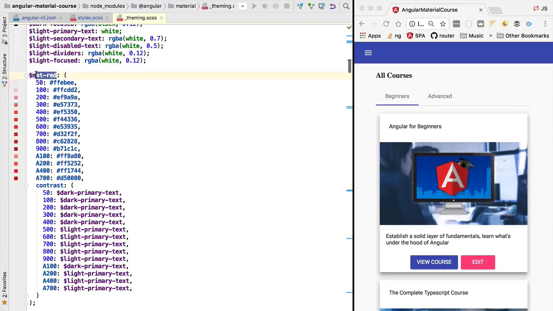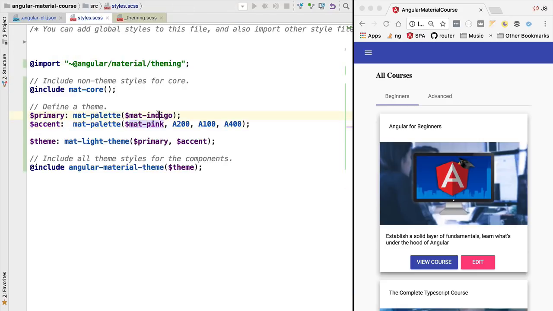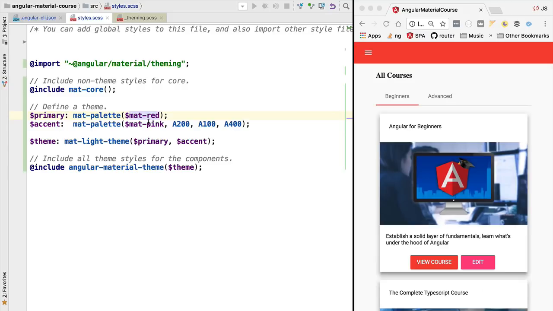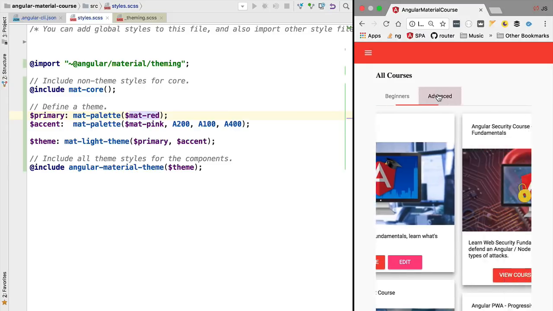So if, for example, we now take the material red theme and we use it here, so instead of material indigo we use this palette here, then we are going to be having a completely different look and feel to our application. So as we can see, we now have here a red theme just by changing this variable. So let's have a look at how can we build our own custom theme based on this setup. This is coming right up in the next few lessons.